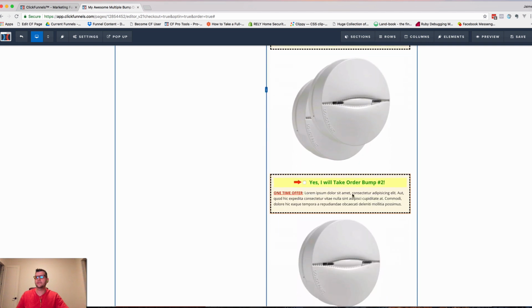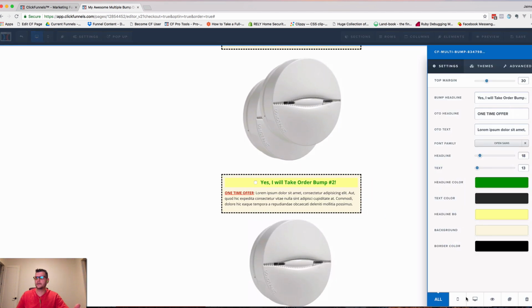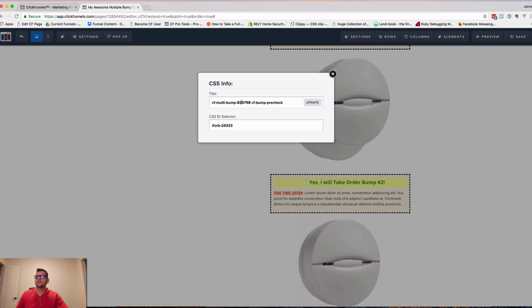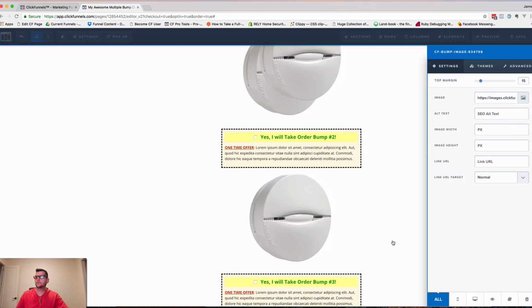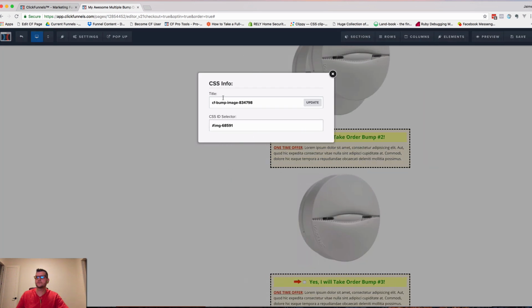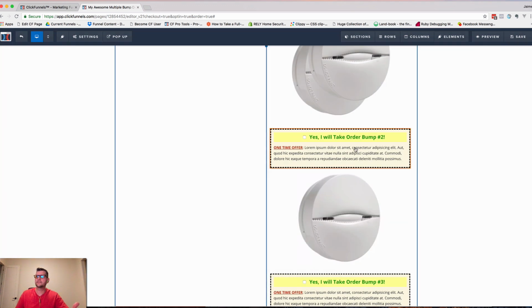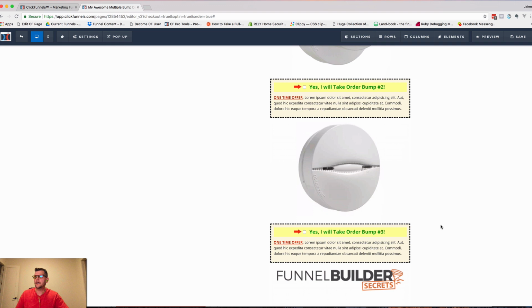So we just do that with each one. So we've got a different product ID here. For this offer, this one is 834798. And then we can click on this and we'll see that this one is also associated with 834798. So all you have to do is add in your CF-bump-image 834798, click your update button, and then that image will be associated with that bump offer. And that's all there is to it.